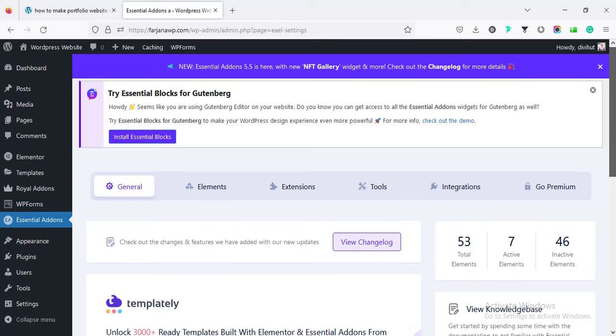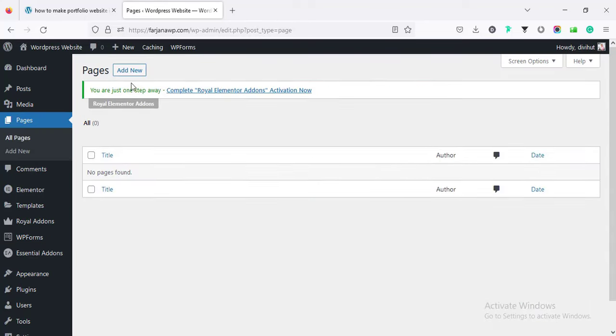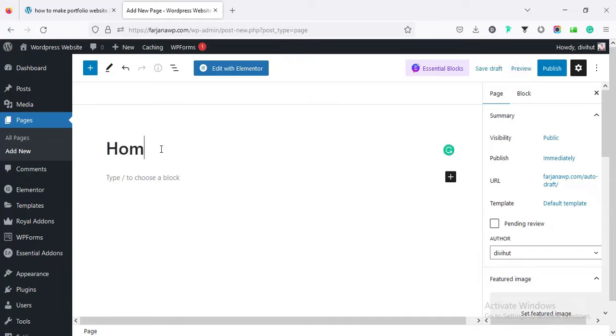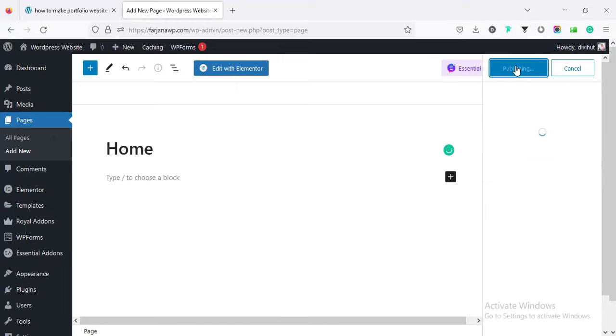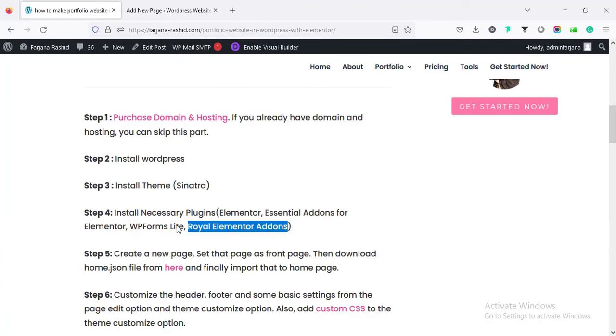Alright, so our plugin settings are done for now, and next I'm going to create our first page. We can skip all these. Going to add new, and here I'm going to type the page name as Home, or you can type any name. Our page is created, and by this time we completed our step 4 and we started our step 5. We already created a page.